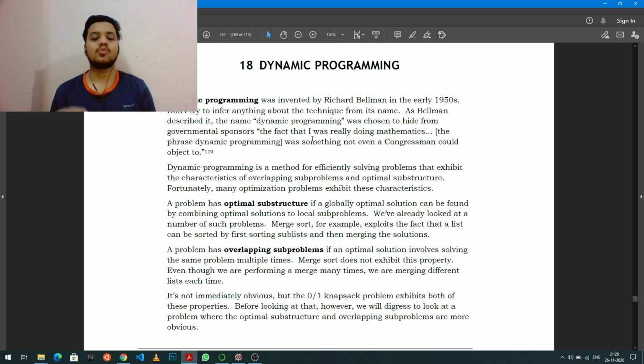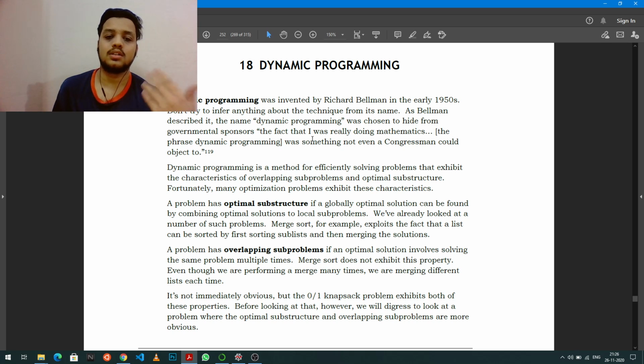So dynamic programming is basically used when we have to repeatedly solve some subproblems. Instead of solving them again and again, we simply store the result when we first solve the subproblem and then use that result whenever we require to solve the same problem next time.